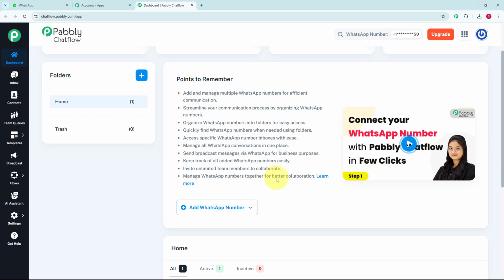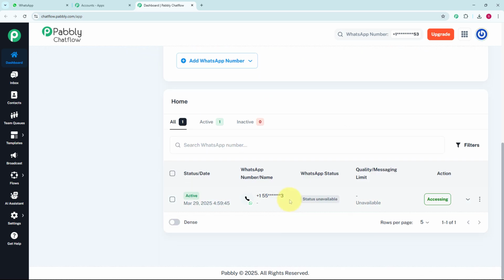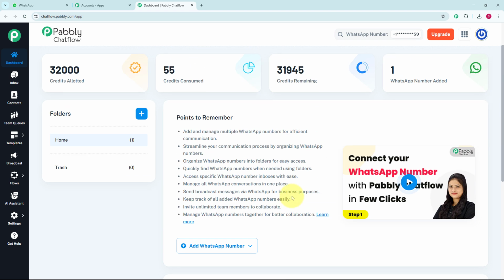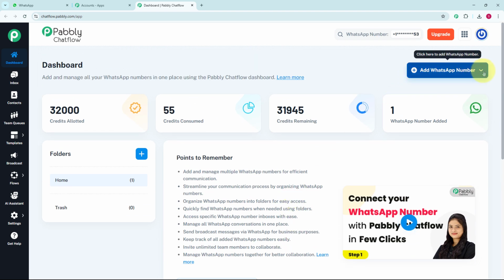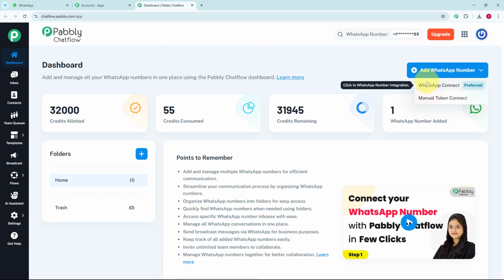And here you can see this is the WhatsApp number I have connected to my Pabbly Chatflow account. You can also add your WhatsApp number by just clicking on add WhatsApp number. And on this add WhatsApp number, we are getting two options, that is WhatsApp Connect and Manual Token Connect. If you want to integrate your WhatsApp number, you can just click on WhatsApp Connect. But if you want to connect with a token number, you can just click on Manual Token Connect.